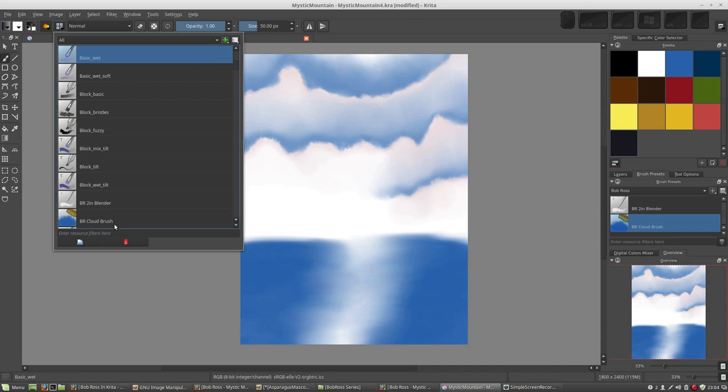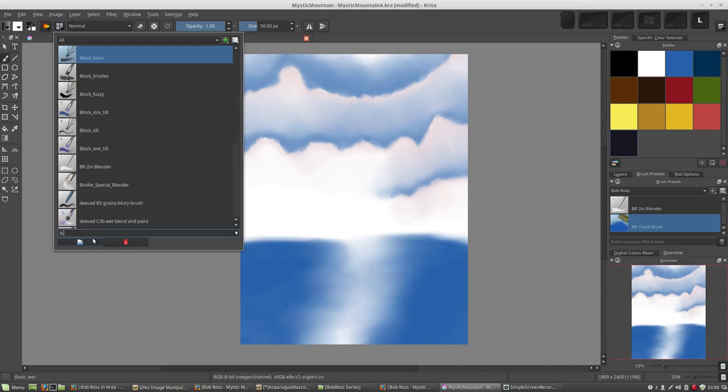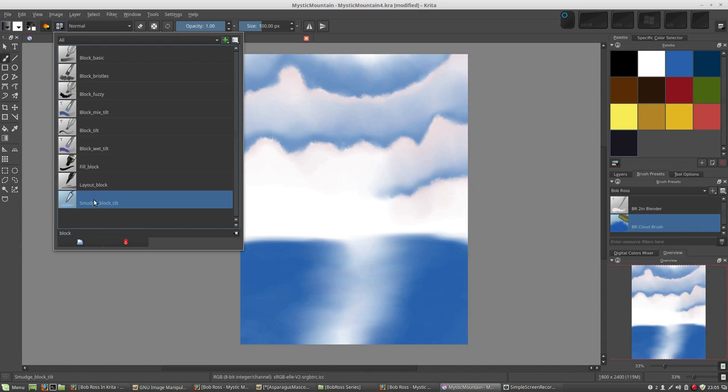So let's search here. It's called Smudge Block Tilt. So I'm going to just type in block tilt. Let's see what happens. Block tilt, I get nothing. How about just block? There we go, smudge block tilt. That's going to be our starting brush, so I'm going to select it.